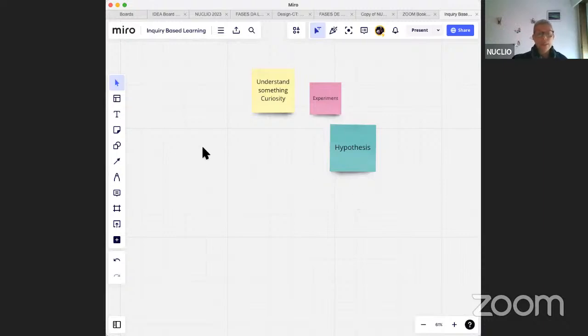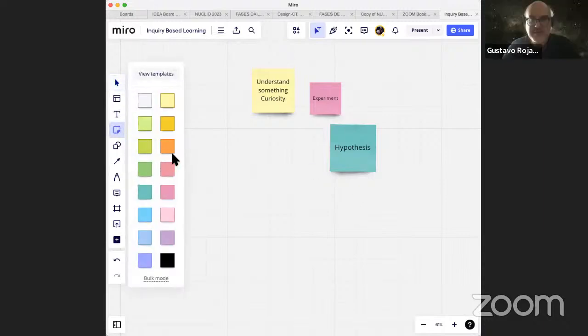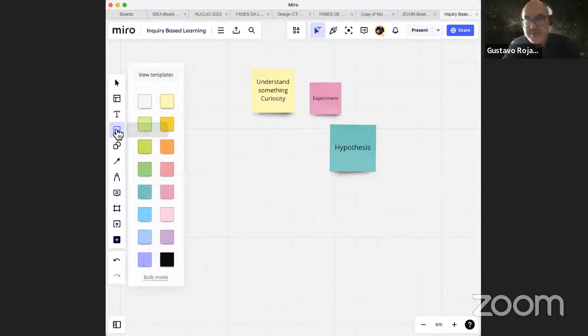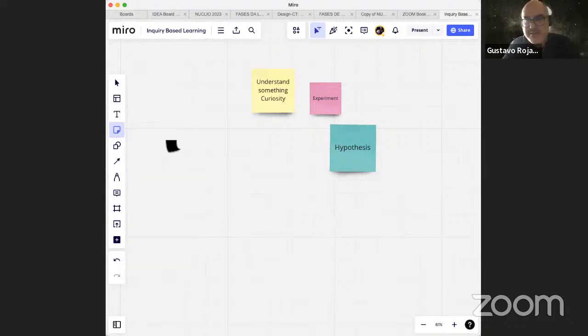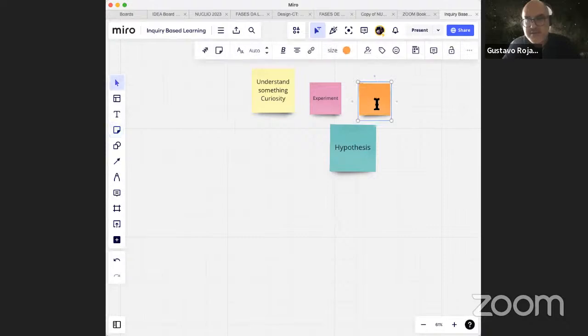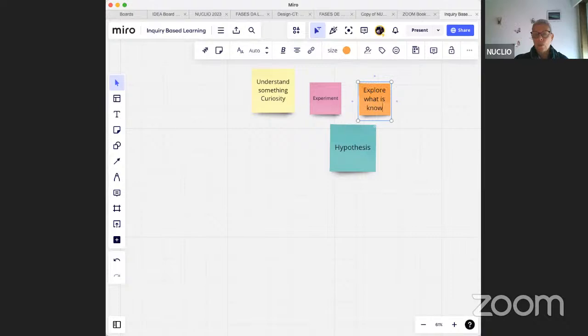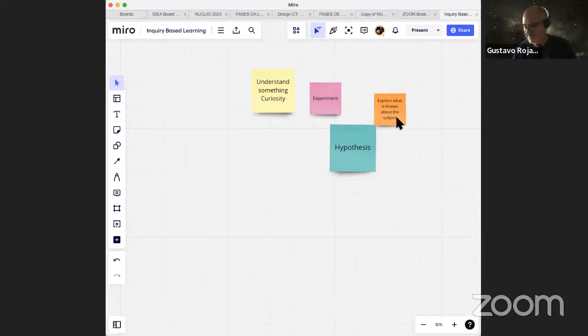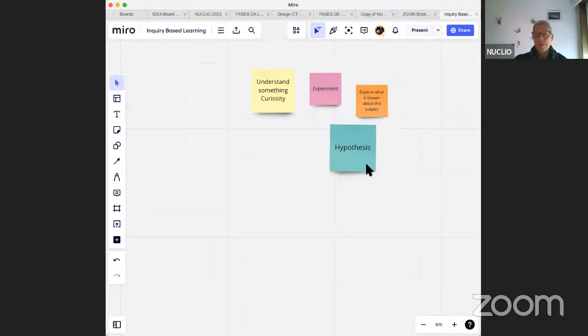And then what is the next step? There's something missing here. What? You have to read what other people have already researched about the subject. What is known about the subject. Very right, before making the hypothesis. Otherwise, you can propose something that's already been proven wrong. Right. And then you make a hypothesis.